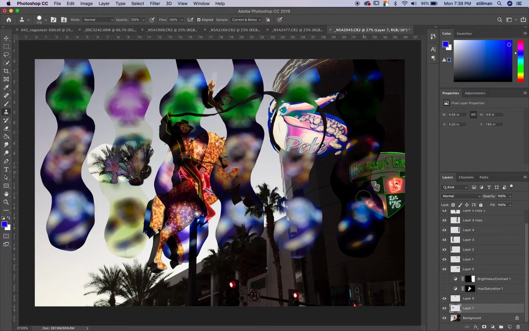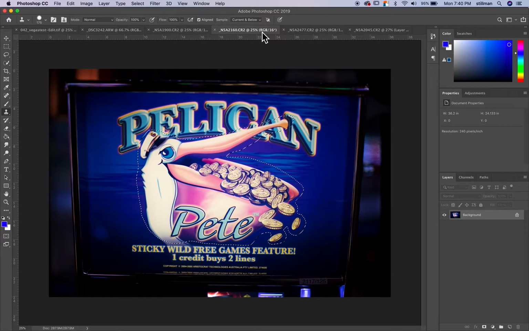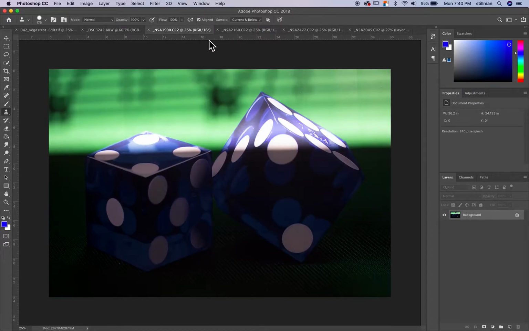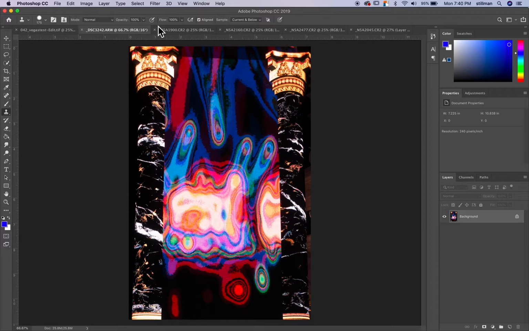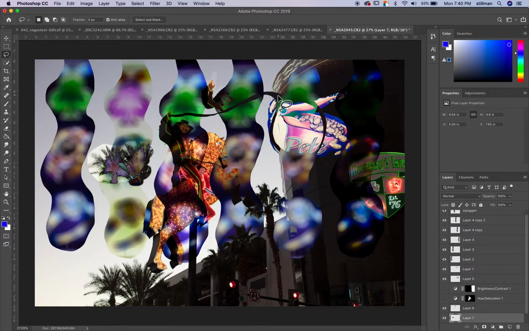Okay, now I might also want to go to a different image, right? I have these different images up, and let's find one I haven't used yet. I haven't used the dice, and I haven't used this. Now I like all the colors here, so let me use the lasso tool. I'm just going to loosely select this kind of wonky pattern here, and then I'm going to press Command C to copy, and Command V to paste.